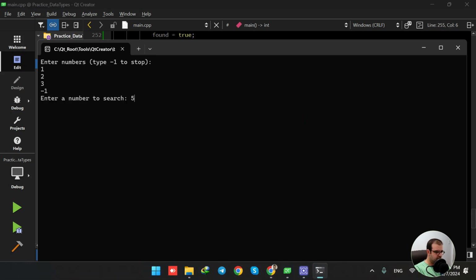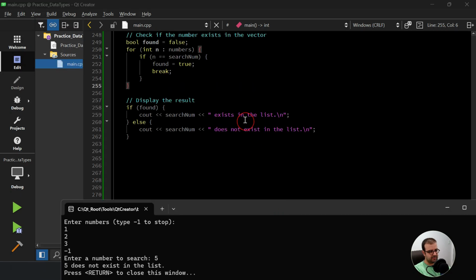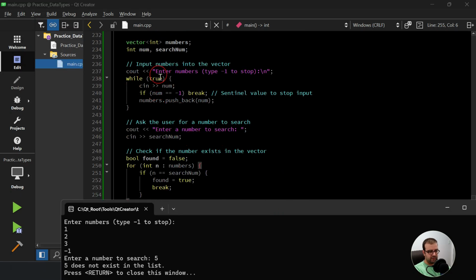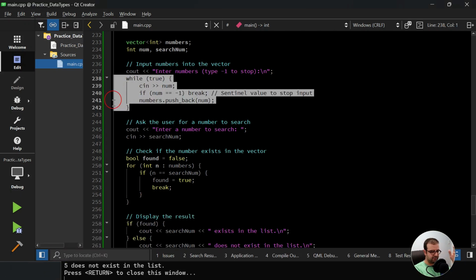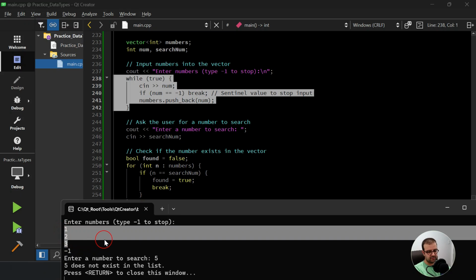So let me run one more time, and it says okay, 1, 2, 3, and I say -1. So enter number 5. It says 5 does not exist in the list. So basically what it does here, we are reading and storing all the elements from the user, and when the user says -1, we get out of this loop. When we get out of this loop, we ask the user to enter a search number. So we have 5 here, we are looking for 5, and the elements of the vector are 1, 2, 3.